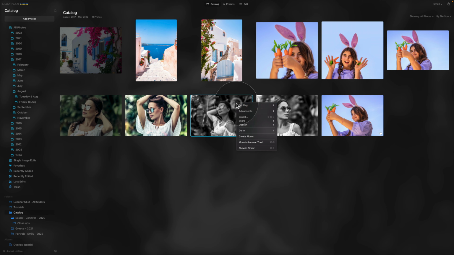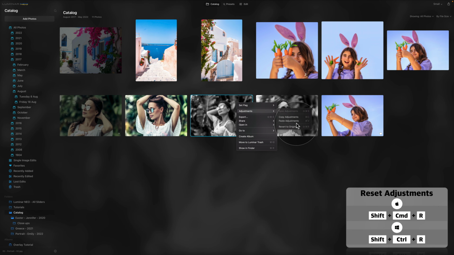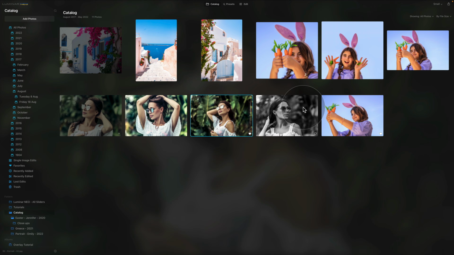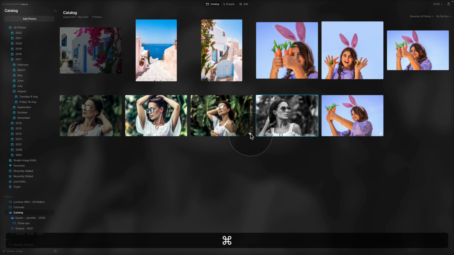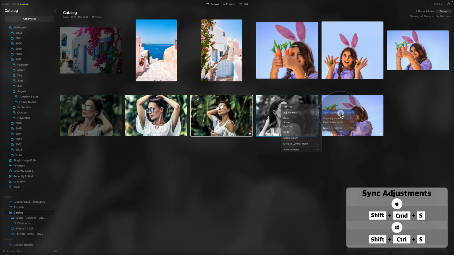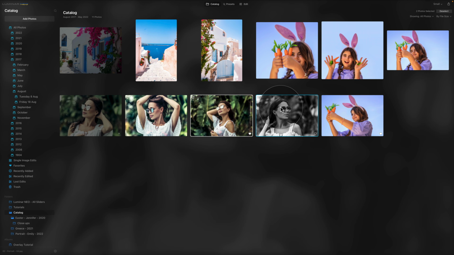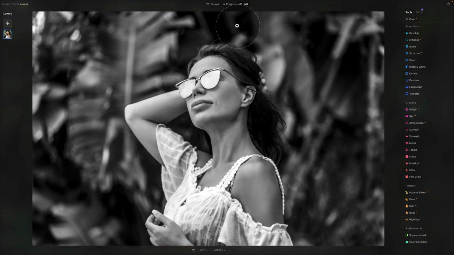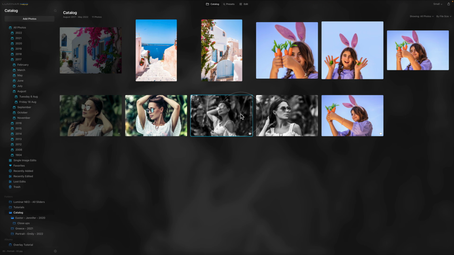Now let's reset it to the original. So we will right click on it and go into adjustments and revert to original. And this time we're going to select the image with the edit and hold Command or Control on our keyboard and select the second image. And now we can right click on the image and click on adjustments and we can click on synchronize adjustments. So it synchronizes the adjustments between the two images. It takes a moment. Sometimes we have to go into the edit module to actually see the edit, and then we can jump back to the catalog and see that it's been applied.